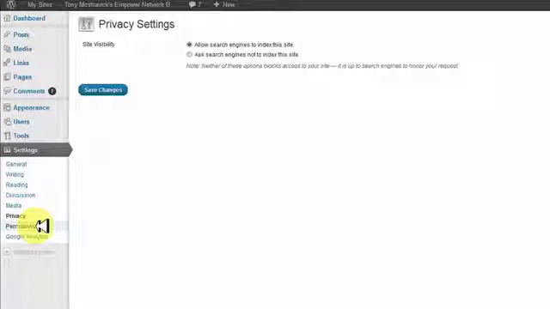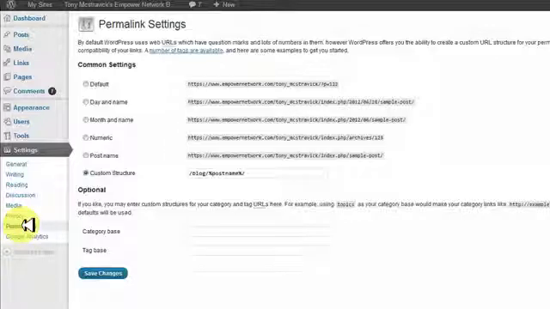Now privacy settings. Initially this will be on as discourage search engines from indexing this site. Very important that you change it to allow the search engines to index the site, otherwise you won't get ranked. So very important in terms of the privacy settings. Check allow search engines to index the site. Simple, save changes.